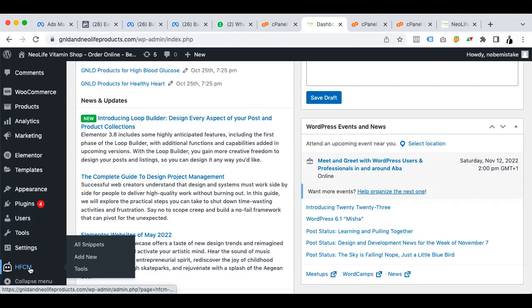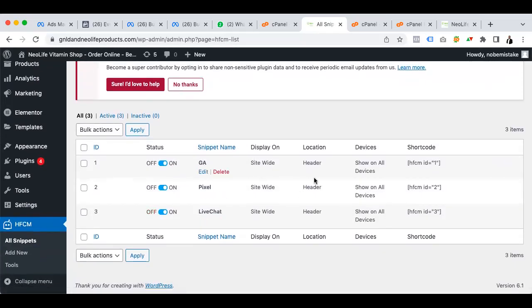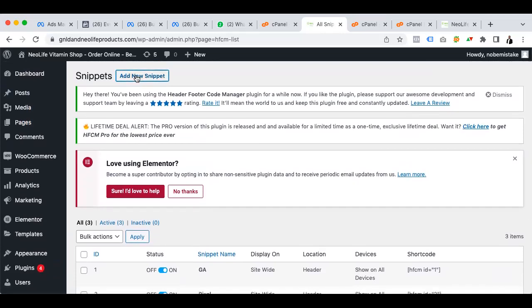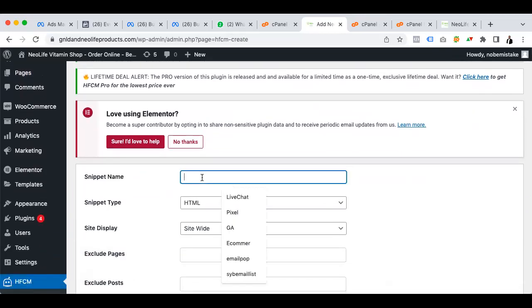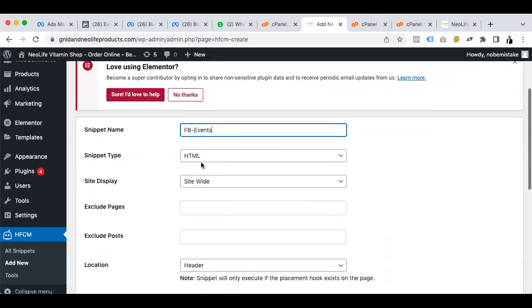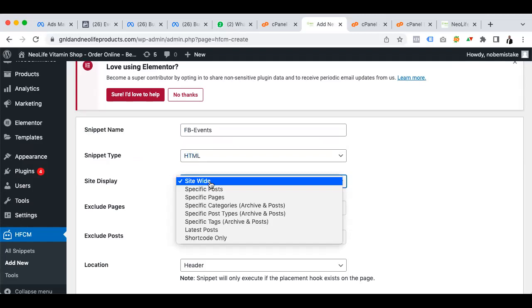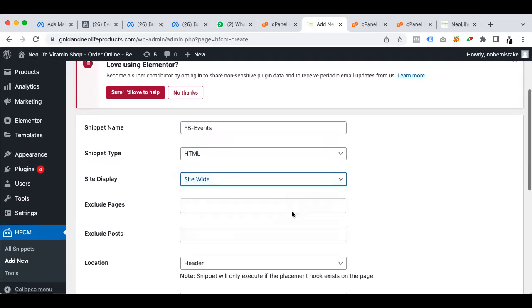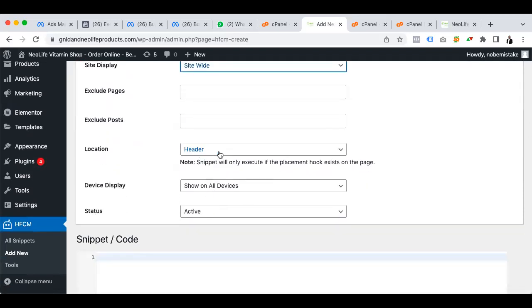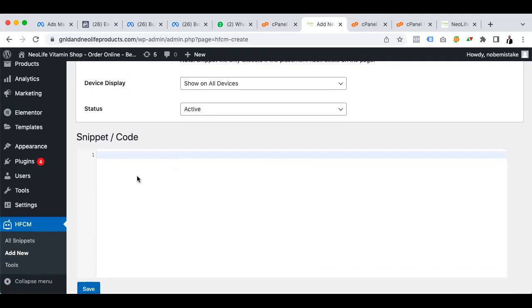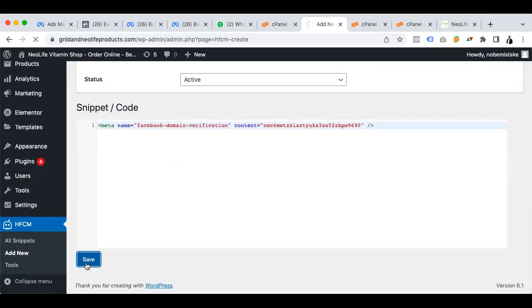When you download that plugin, you can come in here and add a code snippet, right? You can see different tracking on here. It's the same thing. So to add a code snippet, I can say add a code snippet to this. I'll name it Facebook event. Okay. So it's HTML, right? I want it on the entire website. You can also specify a specific page or the entire website. Header, right? Header is like saying put it in the head. So I'll paste that code here and I will select it.